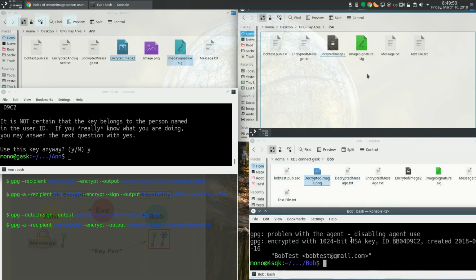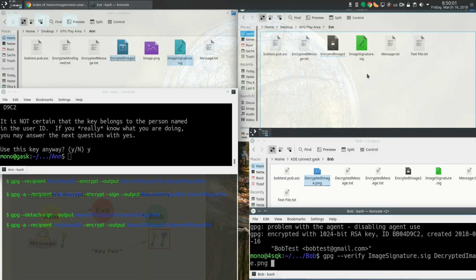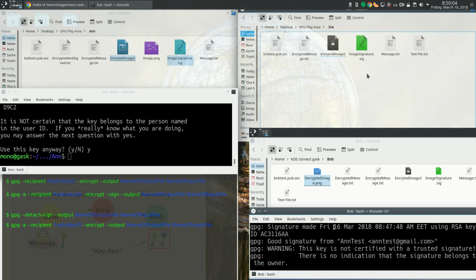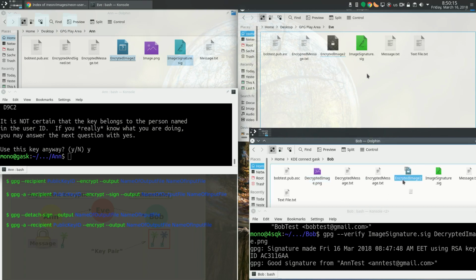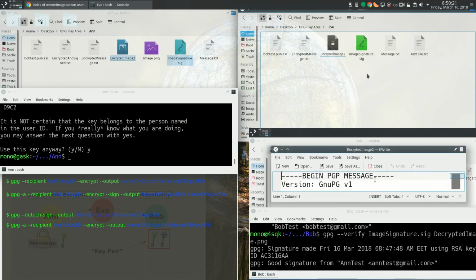Okay. So to verify the file, we can do gpg --verify, and the signature file first, image signature.sig, then the encrypted image.png, and we get a good signature. Okay, so this method ensures confidentiality of the files, as well as the sender's authenticity, as well as the file's integrity altogether. Okay, so that's it for this video, and thanks for watching.